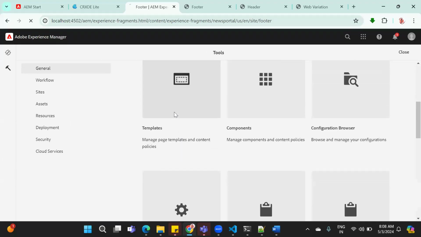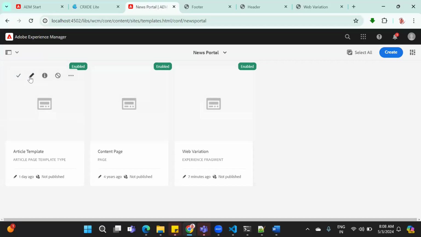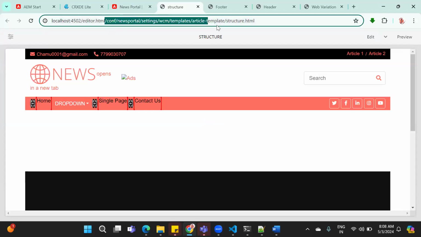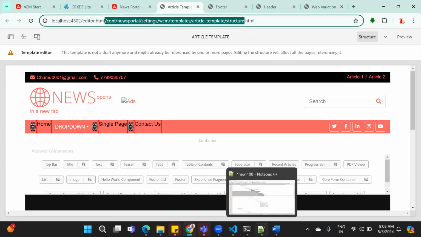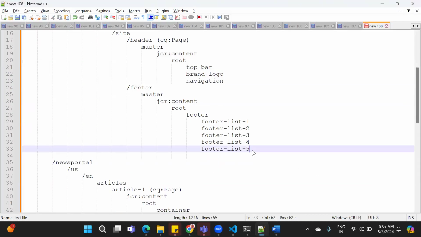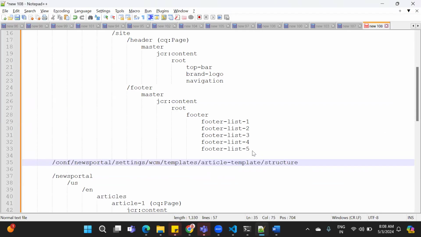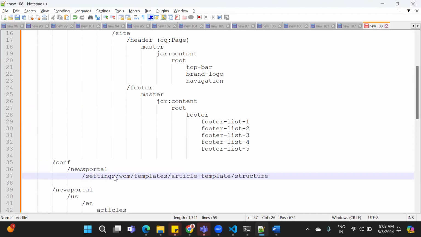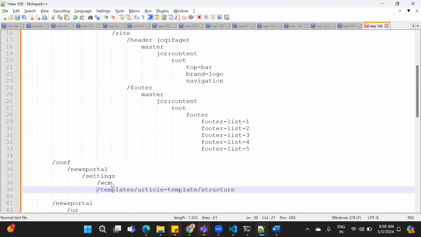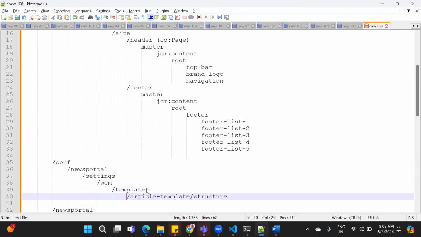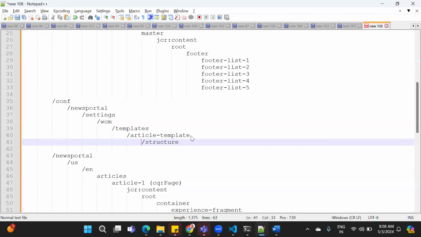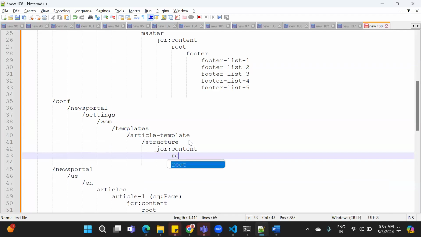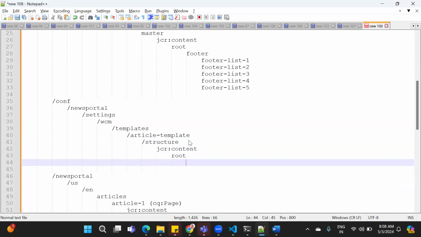Go to templates, news portal, article template, edit the article template. This is the location of our template. Conf is the default location. News portal, settings, WCM, and templates. Under templates, article template, and structure is one of the modes. And here, JCR content is the node, and root is one more node.